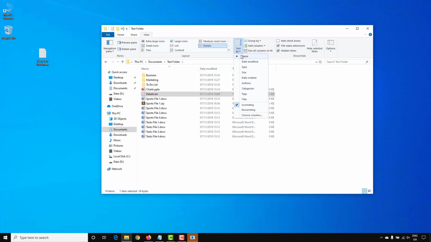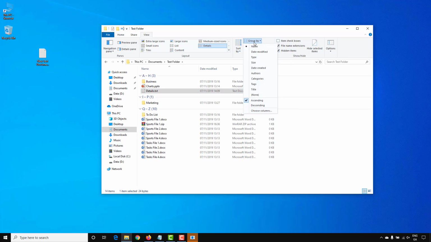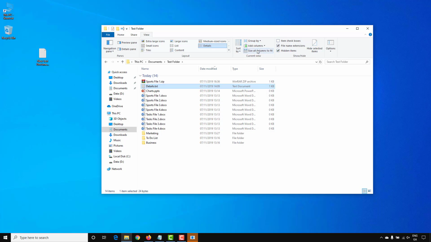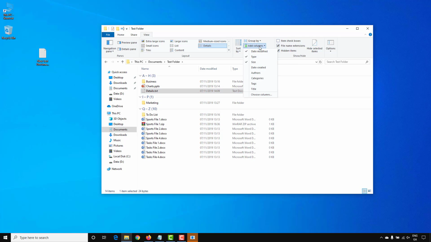You also have the option to have it sorted by name. You can have it by date modified. There's a number of different options there that it gives you. You also have the option to do a group by, so if you want to group it by a particular name, it will do it in alphabetical order. If you want to do it in groups with date modified, which is today's date. You can also add a number of different columns as well. So you can add authors, you can add a number of different columns there.